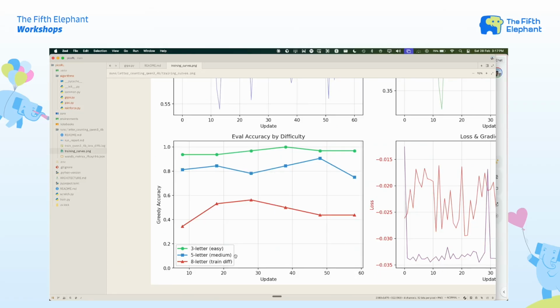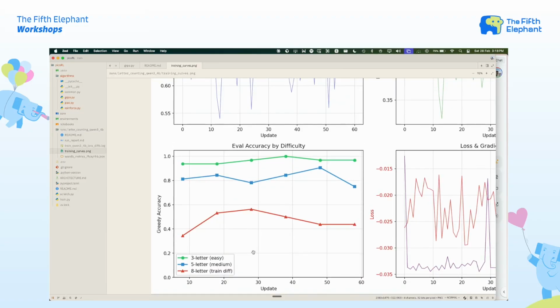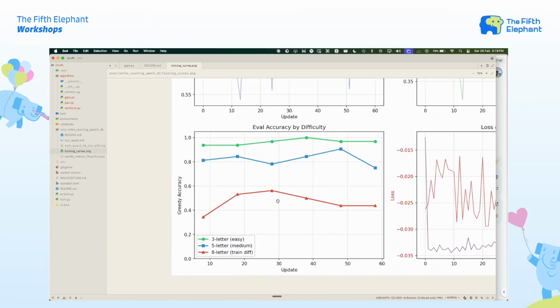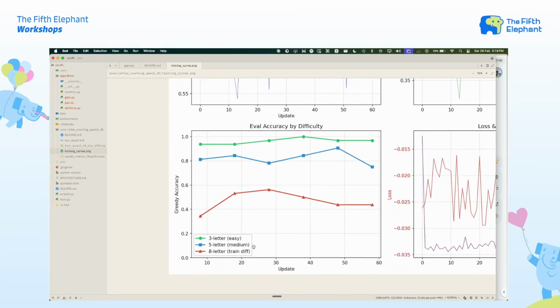And then at some point, I randomly generate a string and ask it to count letters. And so this is the eval accuracy. It's interesting to see the performance on it as the model learns, in the sense of, if I am training on difficulty medium, does it get better at difficulty hard?